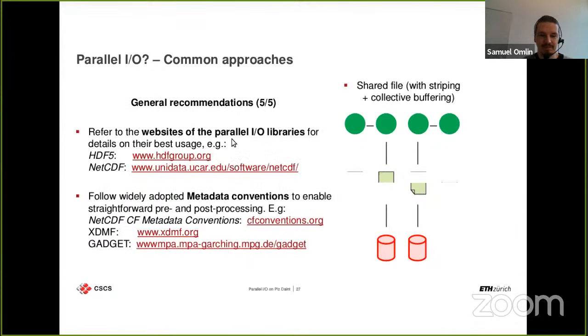Then, of course, there is extensive documentation for these libraries, HDF5 and NetCDF. So go there to see how each of them is best used, right? And also, it is good to adopt metadata conventions for your field in order to simplify pre- and post-processing. And here you have some examples of some of these conventions.